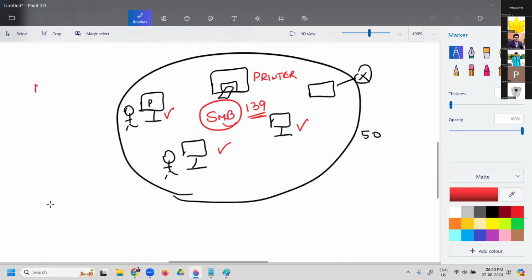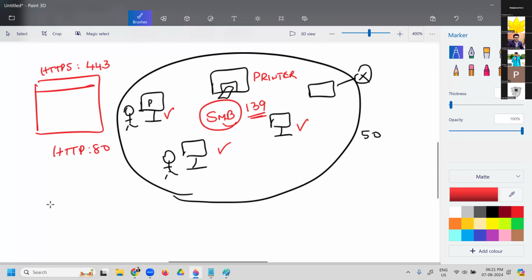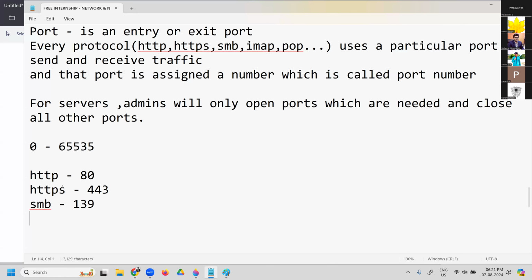And you are able to access websites. You are able to access HTTPS websites via which port number? Via 443. HTTP is port number 80, and FTP is port number 20 and 21. For every protocol, you have a specific port number. The more port numbers you remember, the better it is. Yes, so this is something about port numbers.